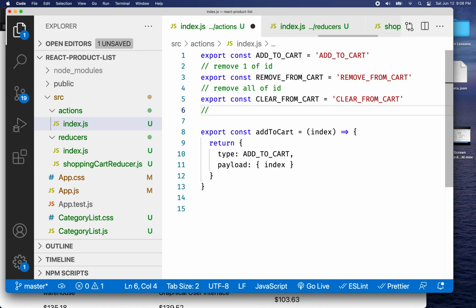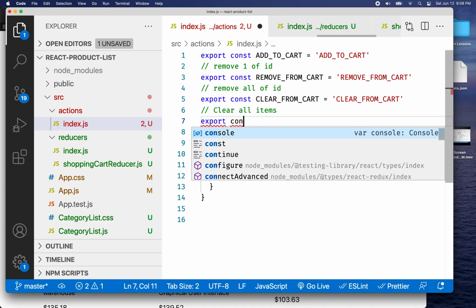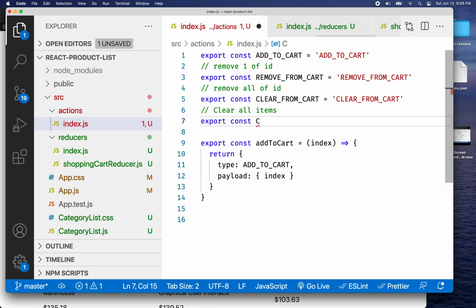So here's a third challenge for you, right? This is going to be clear all items from cart, right? So this is going to be export, let's call it const, and I'm just going to call this one clear cart, okay? So this is remove everything from the cart. So if I just want to delete everything in my cart, I can do this. This is actually the easiest one, okay?